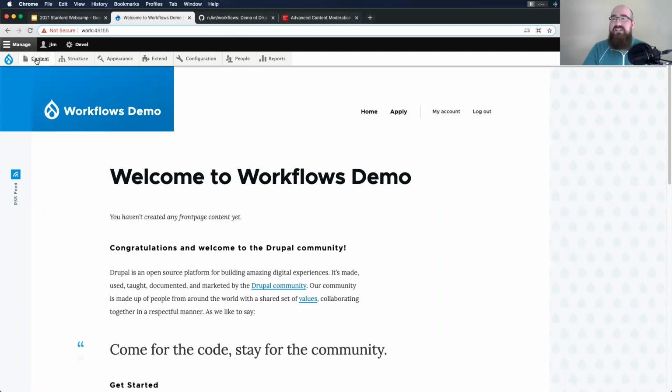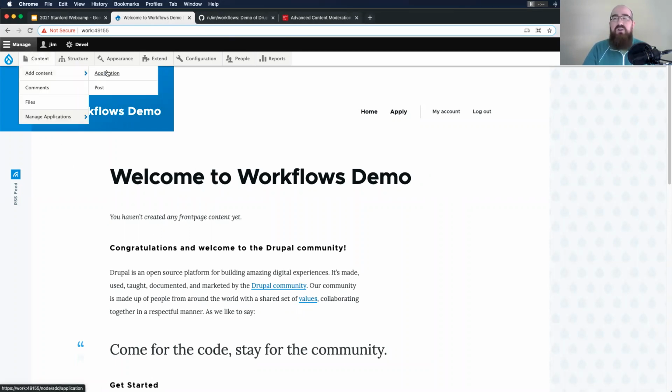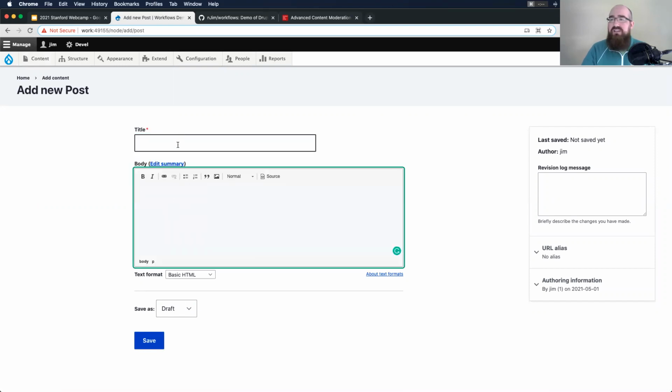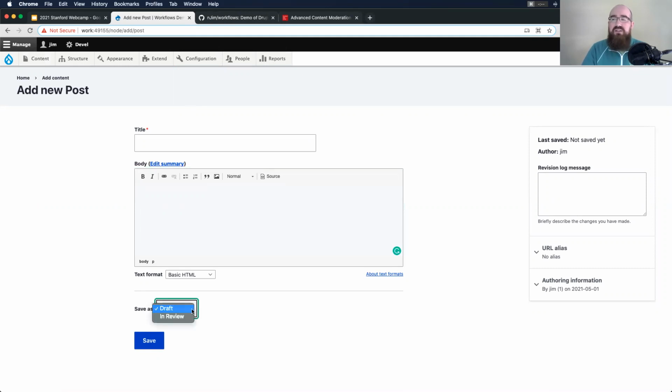Let's look at an example of a content type called a post. This is a blog post. Add content, post. And this is the admin user version of this. I'm seeing the form. It just has a title and a body. Nothing unique here. And it has a transition. So this is sort of out-of-the-box Drupal content moderation. And I can see that new content can be either saved as a draft or moved right to in review.